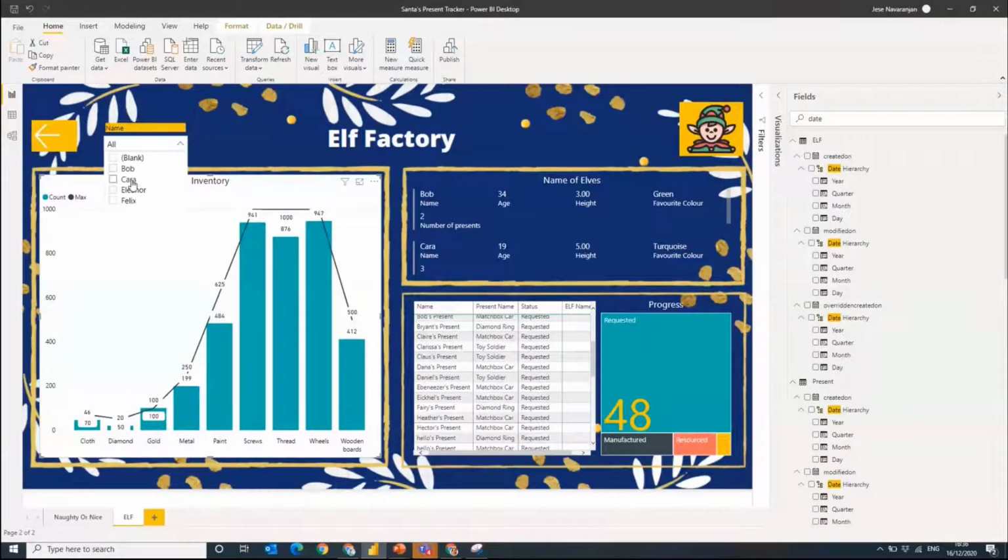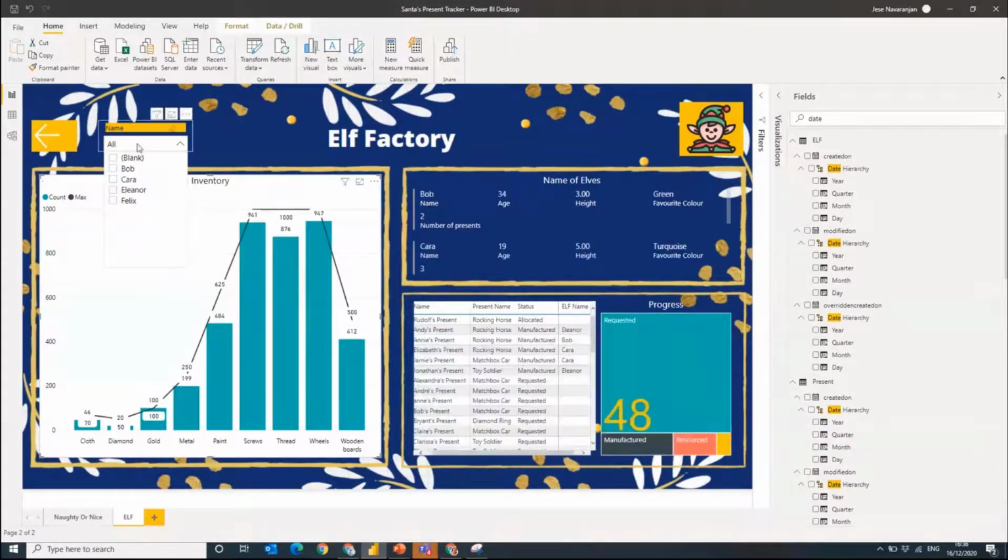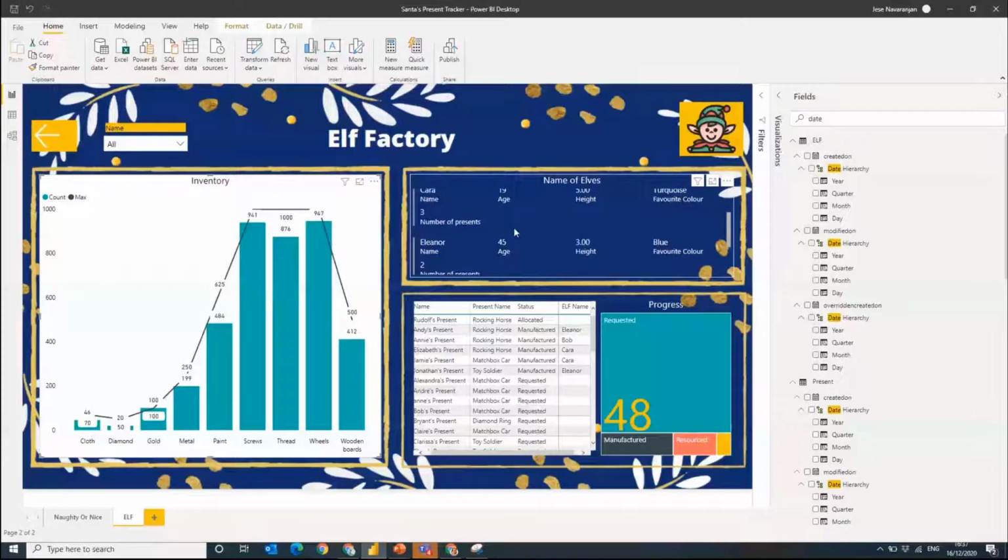And I think the elf was Kara, who was tasked to build Jamie's present there. So he had the Matchbox car, so it's been manufactured, so we can see that. And Kara was able to build that. If I take off our filter on our elves, we can see all our different elves that we have here. We can see a bit of information about them. So as a manager, as a supervisor, I can quickly see who's working. So you've got Bob there, Cara, Eleanor, Felix, you've got their ages, their height and their favorite color.